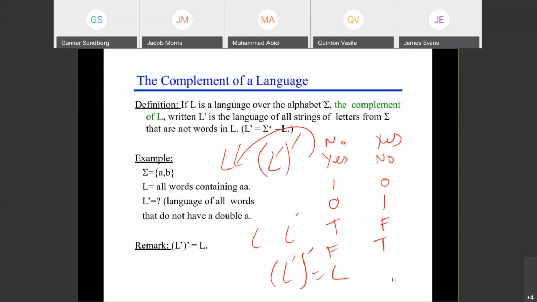So this is the reverse of the previous state. If it is no, it is yes. If it is one, it will be zero, zero converts into one, true into false, false into true. So what does the complement of the language mean in our case? Is it like the set of all possible words that aren't in the language? In the language, yes. Using the same alphabet.